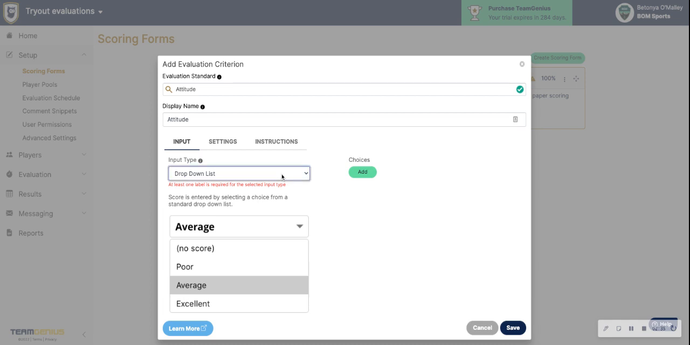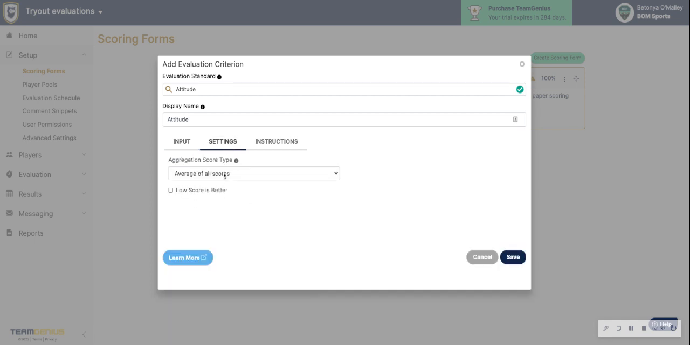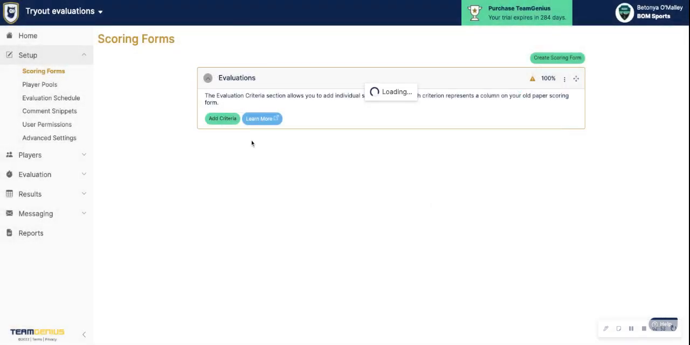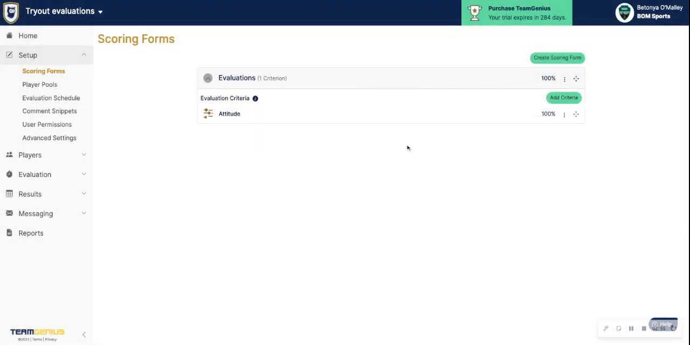Within settings, this is where you can change the aggregation type. Instructions, anything that you want to include here will show up for the evaluators whenever they are evaluating on this criteria. Once you have your criteria in place, just hit save. You'll see that under your scoring form, and from there you can add additional criteria.